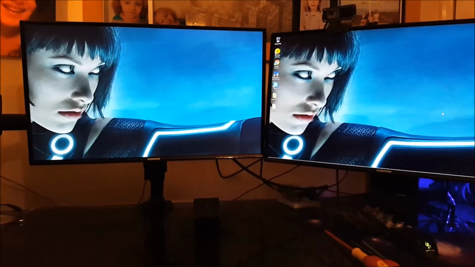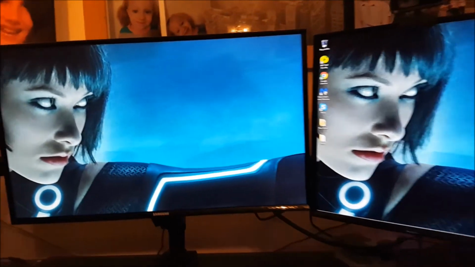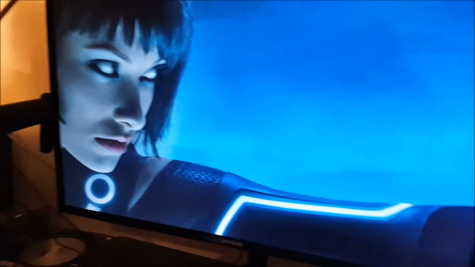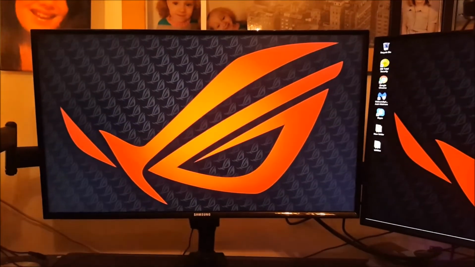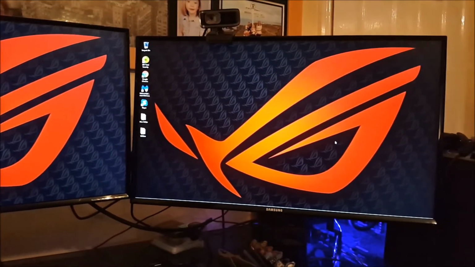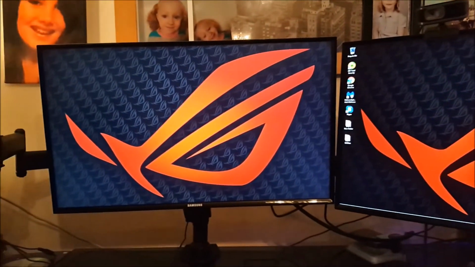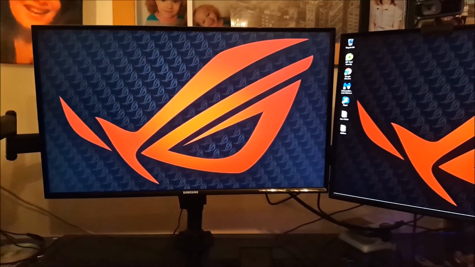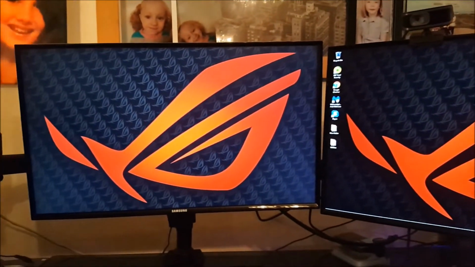I'm going to show you how to create a VESA mount for one of these monitors. This is the Samsung S24D590PL. Cracking monitors from Samsung. Great gaming monitors. You'll have to excuse my seat making a bit of a squeaking noise behind me here. The only thing that these don't have is a working VESA mount.